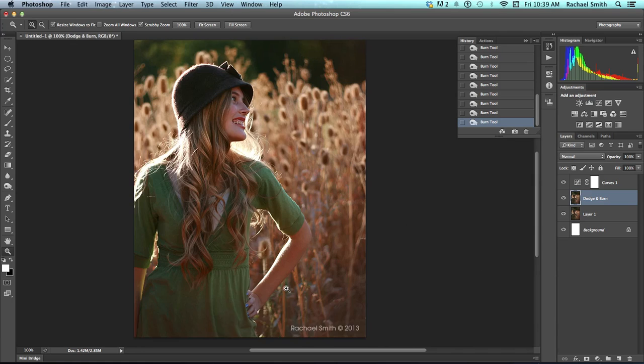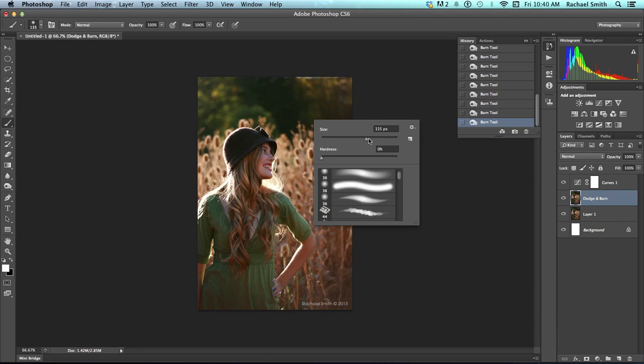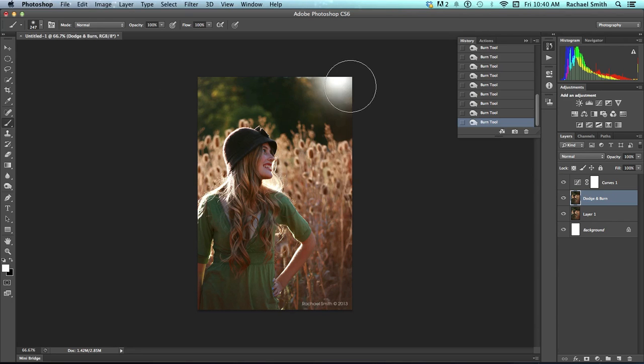So this is another way that you can help draw the eye to your center of focus, is to lighten the area around your center of focus and darken the areas that are away from your center of focus. And for these big corners, it might be nicer to have a bigger brush. So I'm going to right click and resize my brush.